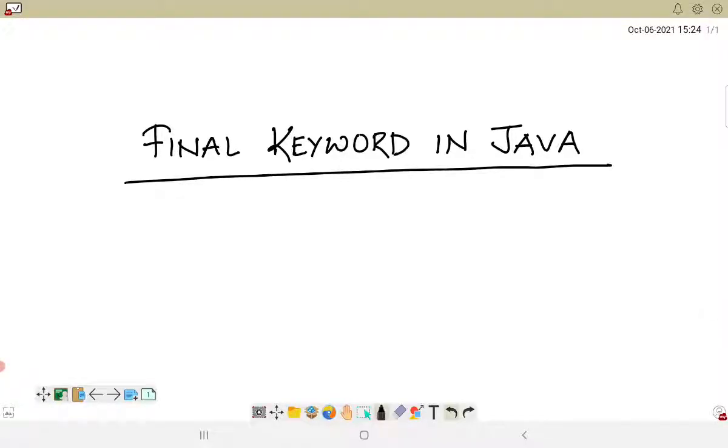So in this video we will be talking about the final keyword in Java. We have already talked about two different types of keywords which are used in Java, that is the this keyword and the super keyword. So this is the third keyword that we will be discussing in our course.